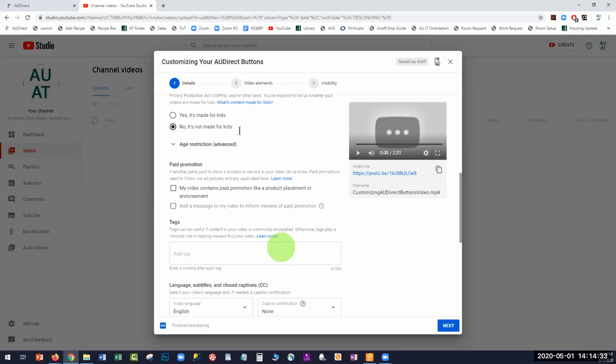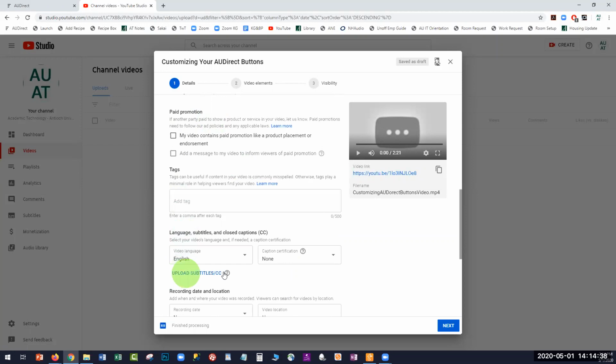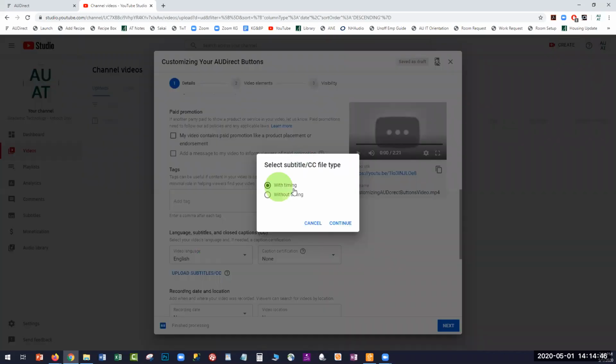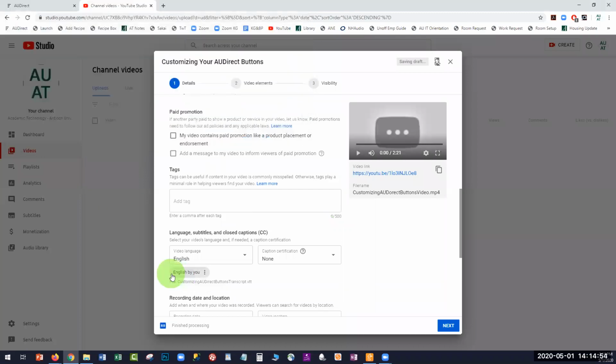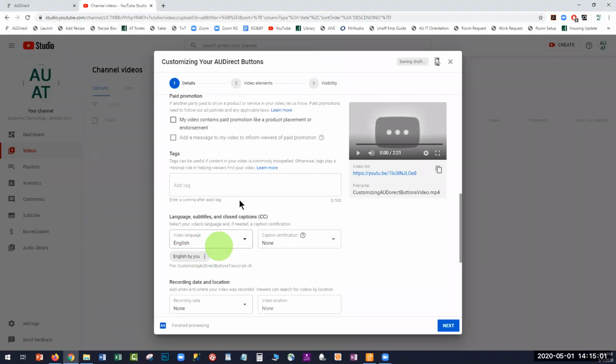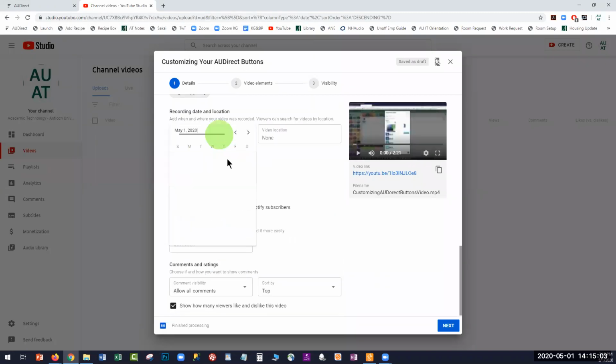Under more options, I look for upload, subtitles, and closed captions, and this is where I'm going to select my VTT file that I downloaded with my transcript. Our transcript has timing in it, so when I hit continue, it'll just let me pick the file from my computer. And you'll see now I have closed captions labeled English, uploaded by me.